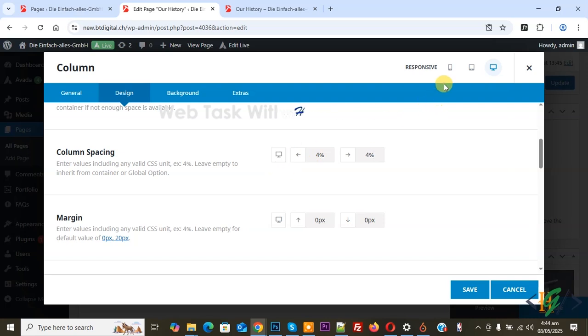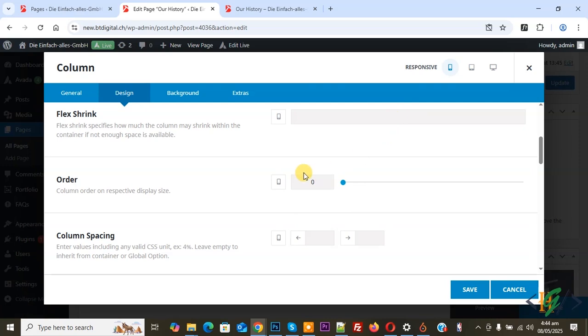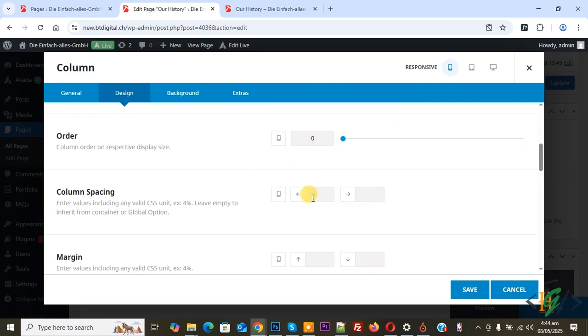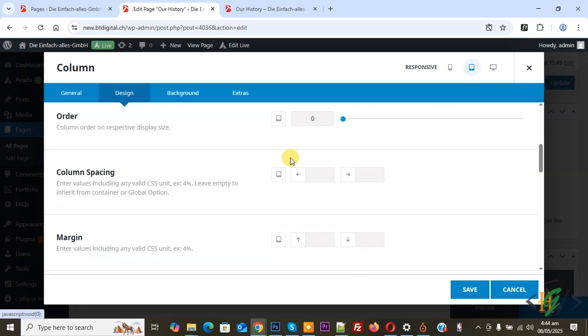Now you see responsive, so click on mobile. Again you see column spacing for mobile, so you can add numbers. Now you see tablet, so click on it. Again you see column spacing for tablet. Now you see the tablet icon, so you can add column spacing for different devices like desktop, tablet, mobile according to requirement. And then click on save and then click on update.